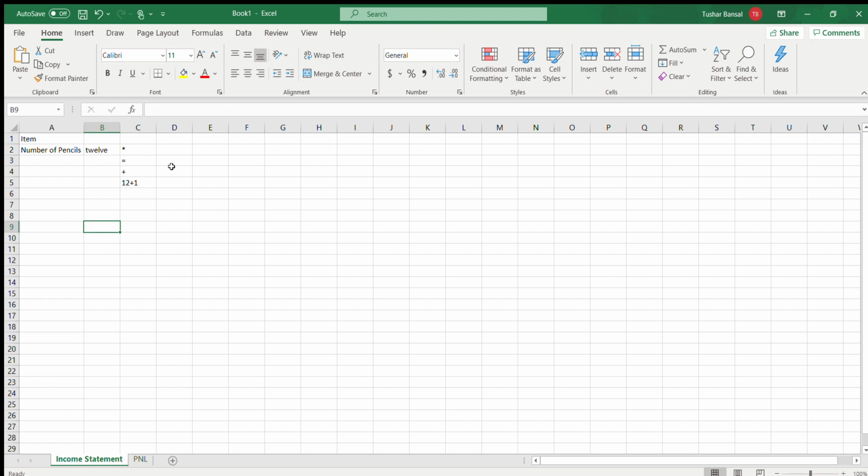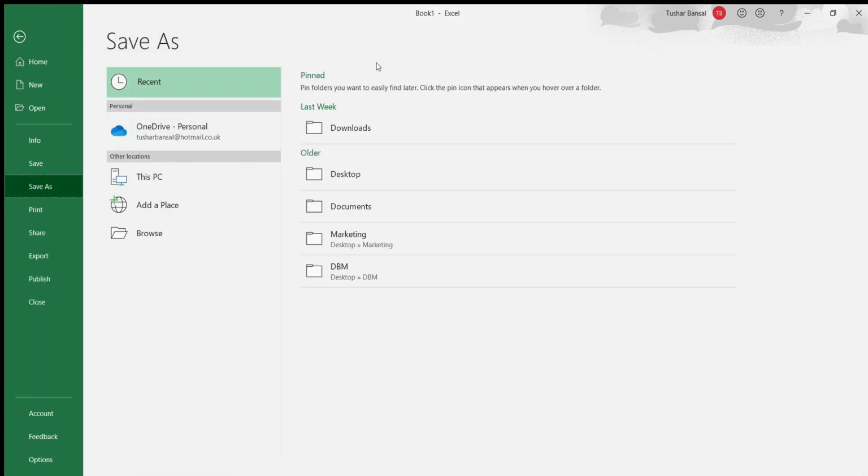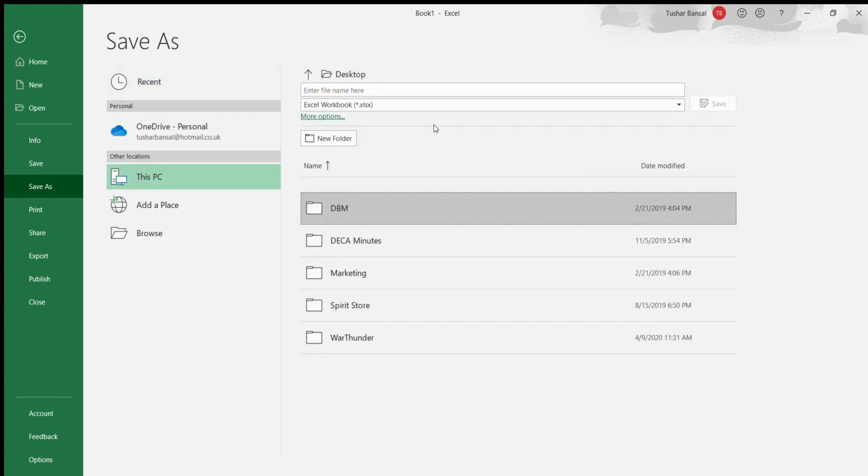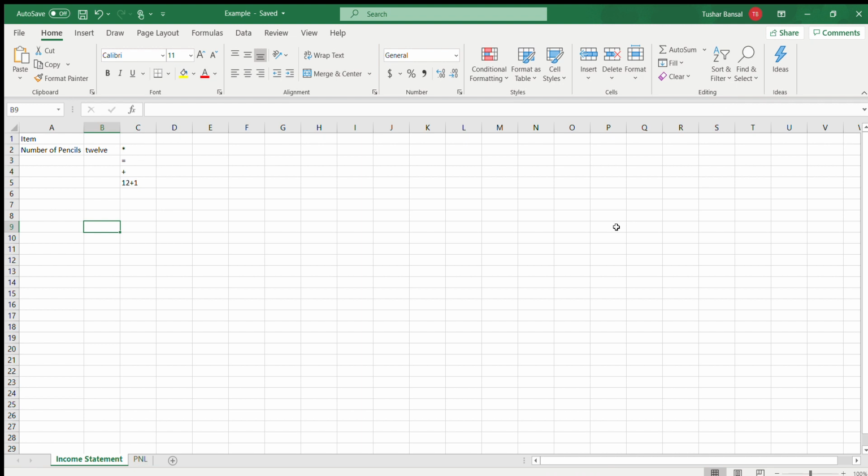This isn't Google Sheets, this isn't Google Drive, it doesn't automatically save your work. Of course, if you are in Google Sheets, this won't really be an issue for you since Google automatically saves everything that you do. But on Excel, you want to go to File, Save As, and then find a place to save it. For me, I'm just going to save this to my desktop. I'm going to name this example. You can name it whatever you want, so long as it's not a name that you've already given to a different spreadsheet. And then just click the Save button right here, and it'll save it.